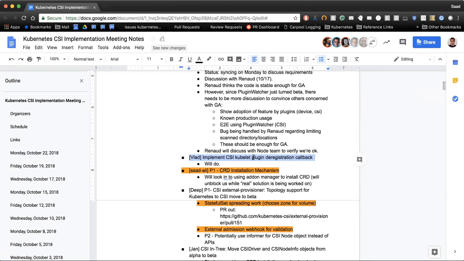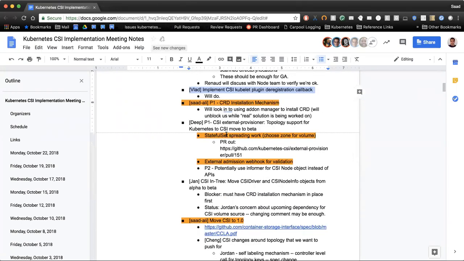Next up is the CSI External Provisioner. There was a PR out here for stateful set spreading work. What's the status of that, Deep? Yeah, so it's under review. Michelle and Cheng provided some really great feedback, so I've addressed all of that. So I'm waiting for a second review on the PR.